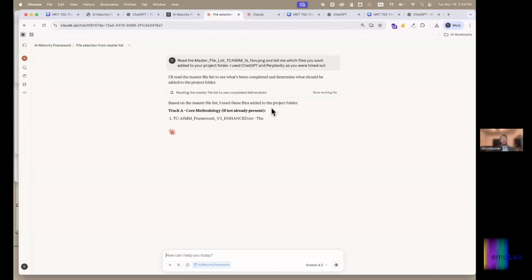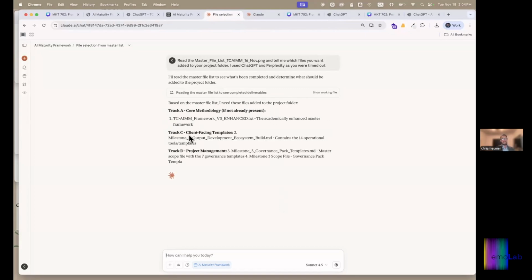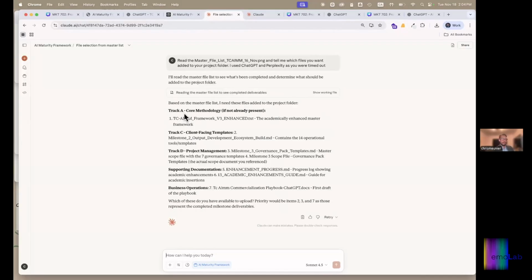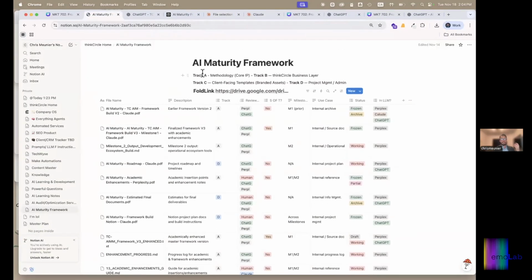So based on the master file list, here are the things that it wants. See, it's naming them by track too. So if you remember, organize the files. I know maybe it's a little complex. Why does it have tracks A, C, and D? Actually, define them. You can see up here, there's track A, track B, track C. Methodology and core IP, think circle business layer, client-facing templates, branded assets.